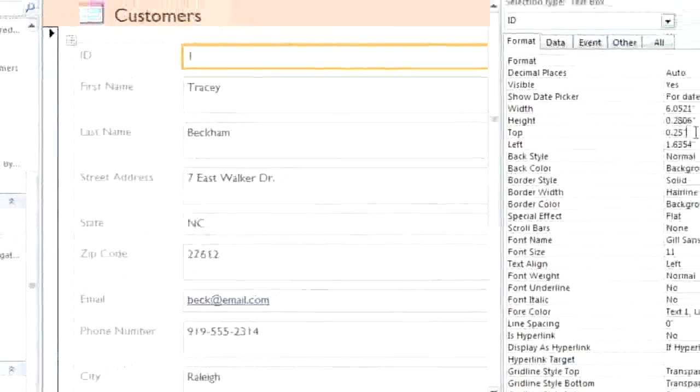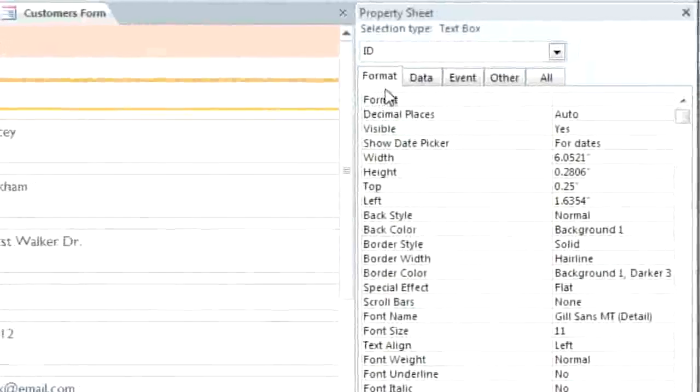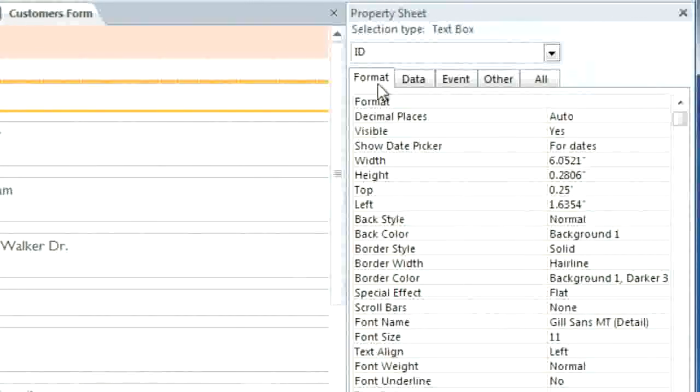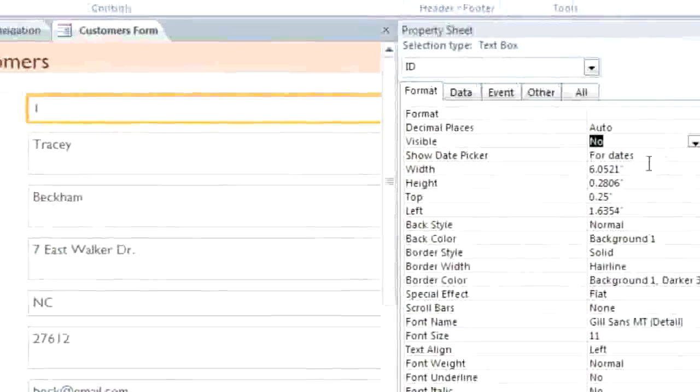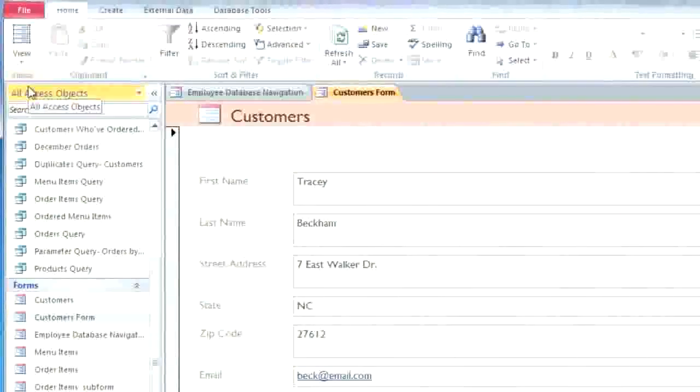In this form, I'd like to hide the ID field. I'll select it, and then in the Property Sheet, I'll go to the Format tab, and then find the property that says Visible. Right now it's set to Yes, but you can click on it and then use the drop-down menu to change it to No. We can switch to Form View to test it, and this field is now invisible.